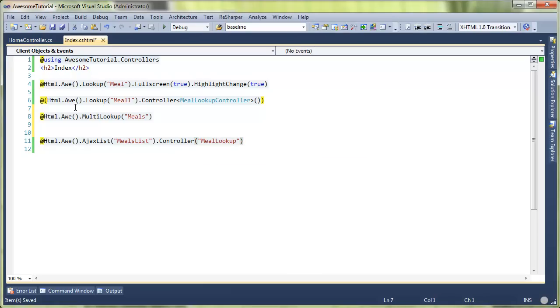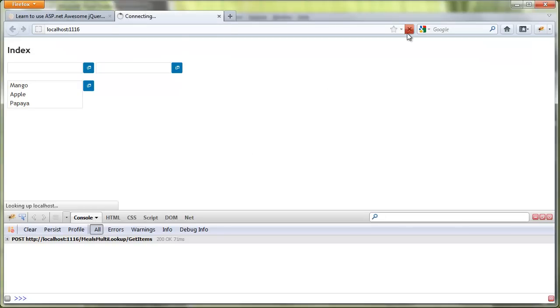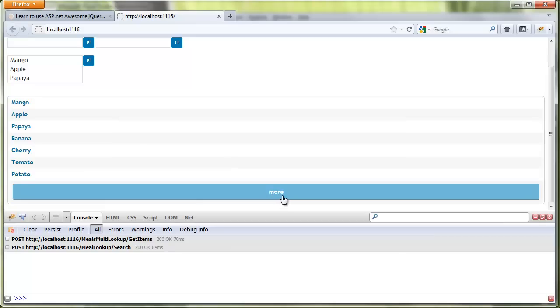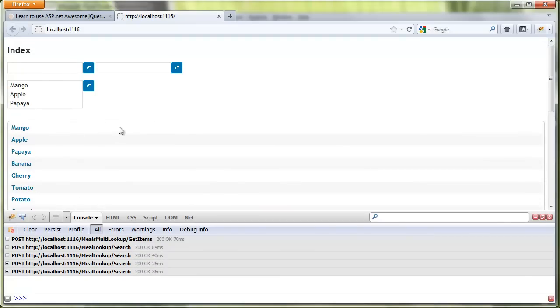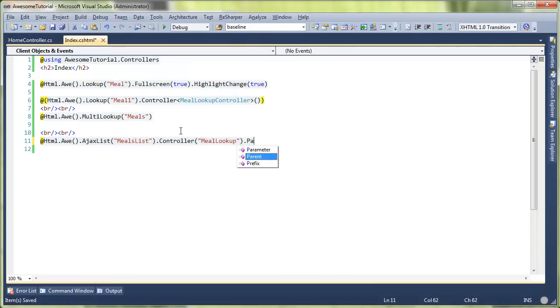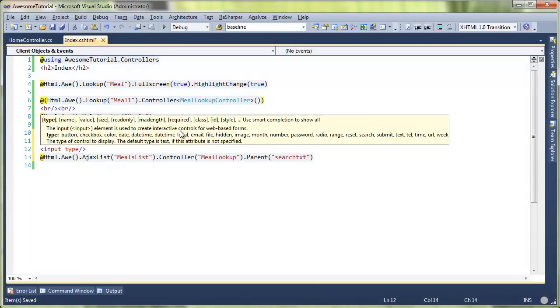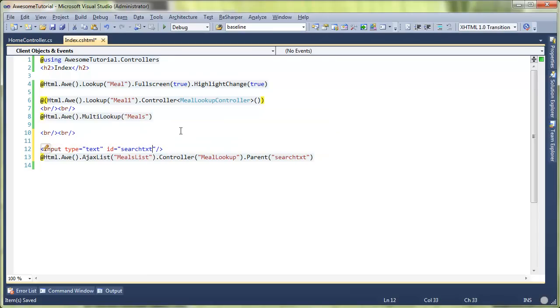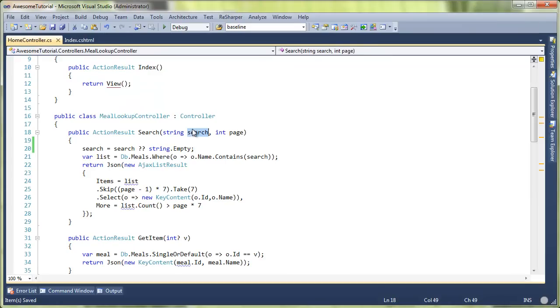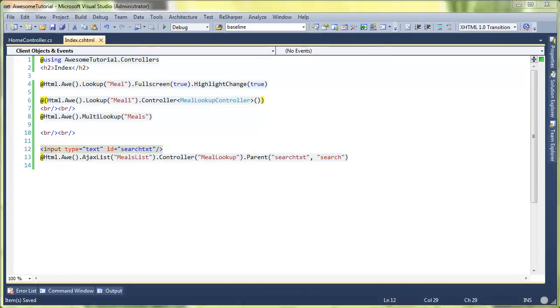Let's add some line breaks. Save and build, and let's refresh. So here's our Ajax list. We can also add a search textbox, just by adding a param search textbox. Let's add it. We type text id equals search text. Oh, and since the parameter name is search, this will go here. Okay, save, and let's refresh here.